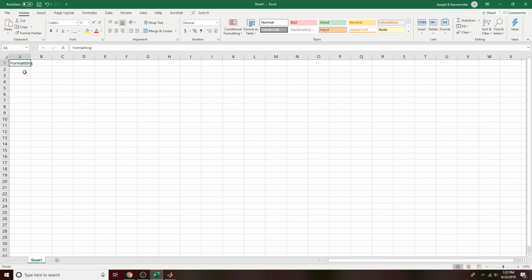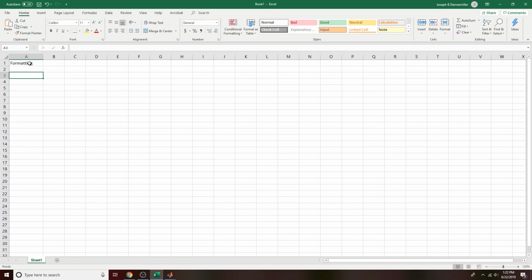But you'll see here when I typed in formatting, the length of the word formatting actually exceeds the width of my cell. So what I can do is I can hover my mouse over the top, and you'll see that I have a downward facing arrow. But if my mouse goes a little bit farther to the right and I hover over the line between columns A and B, I can actually click, hold, and drag out. So now I can change the width.